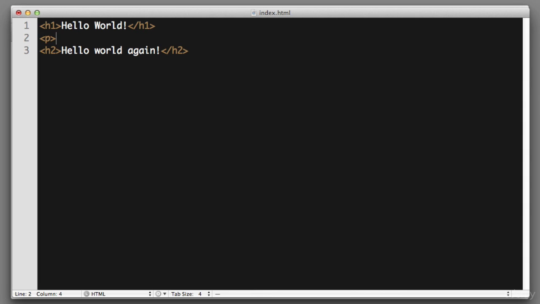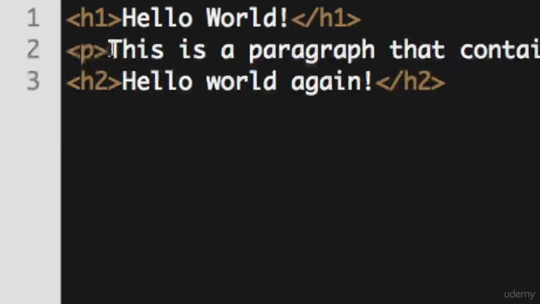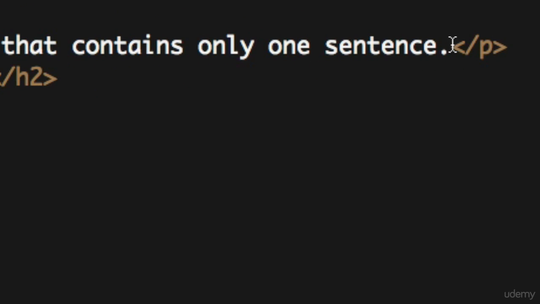P for paragraph. This is a paragraph that contains only one sentence. So let's review the syntax that we're using to create elements. I like to say that writing HTML is like making sandwiches. So you can see that this is the start tag, and it's essentially a piece of bread. This is the end tag, and it's another piece of bread.